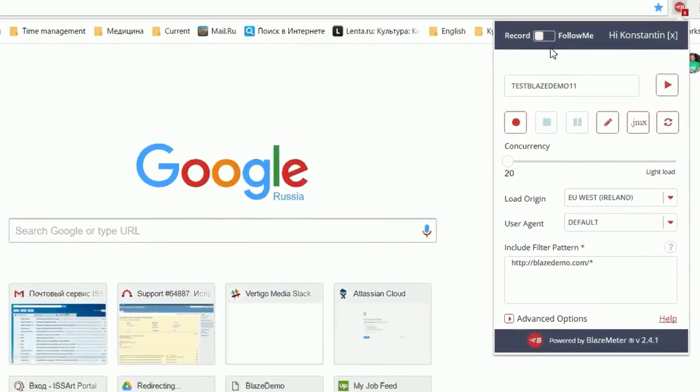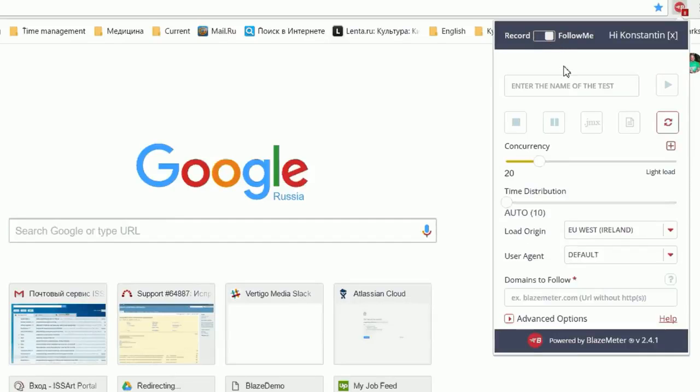Switch gears and go back and look at the Follow Me mode. You go into the Follow Me mode by sliding this slider here over to Follow Me. Follow Me mode simplifies load testing as much as possible. All you need is to just browse to your site, and while you do, a number of individual users will follow your exact actions. The number that is set in the concurrency setting field is the number of individual users that will follow you.